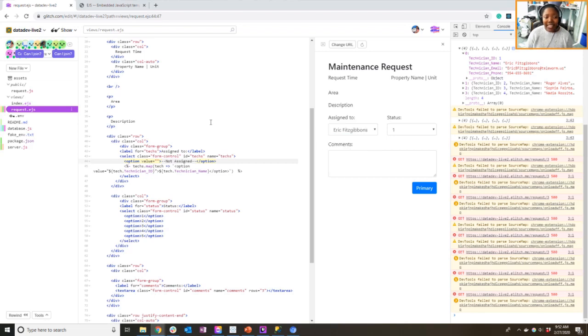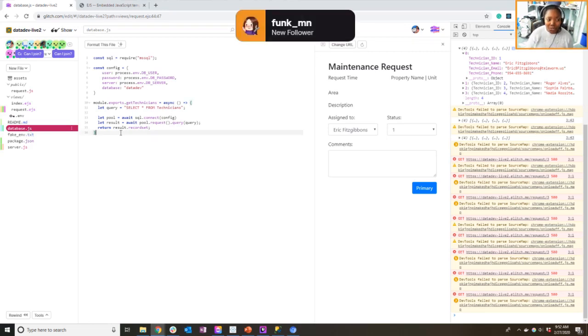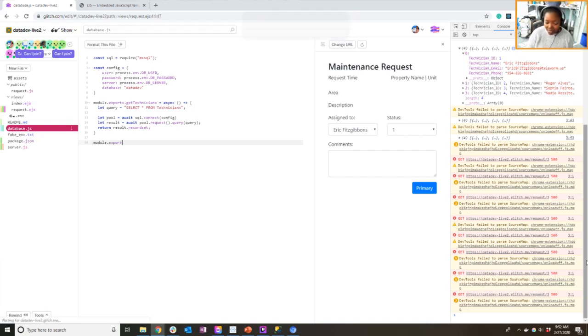Cool. Now, the most important piece is that we need to actually get the data about the request. I need to know the request time. What's the status? Were there any comments? What's the description? So we're going to go back to our database and create a new function that pulls in the request data. So let's go back to database, and we're going to make a new function here. We're going to say module.exports, and this one I'll call getRequest.